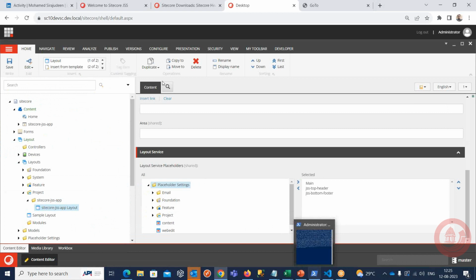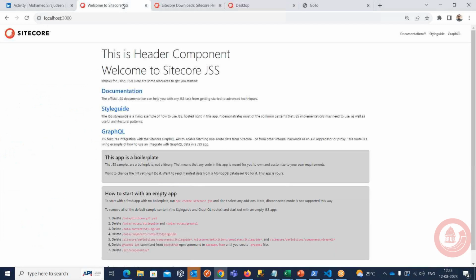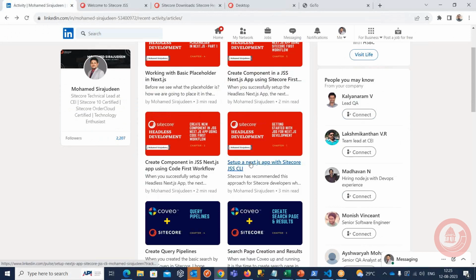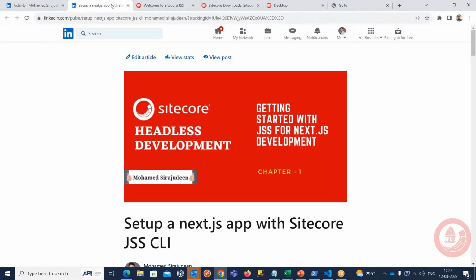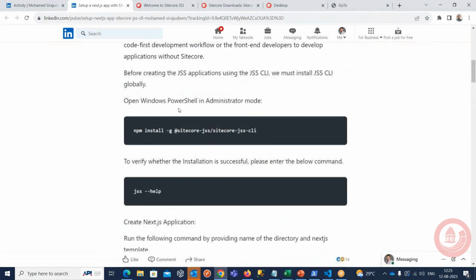For this particular demo, I'm going to use the Next.js template. For this Next.js template, we need to follow some actions from Sitecore and some process to install that local JSS application. For this JSS application, I already have one LinkedIn article, so I just followed this, because doing it here would be time consuming and would take a lot of time.